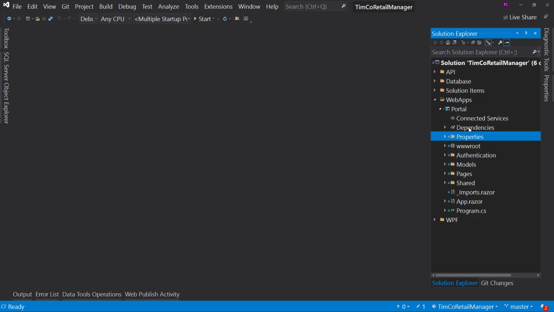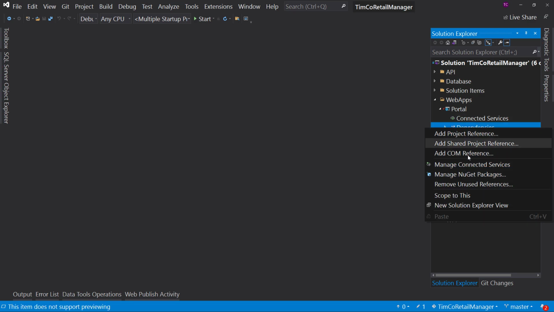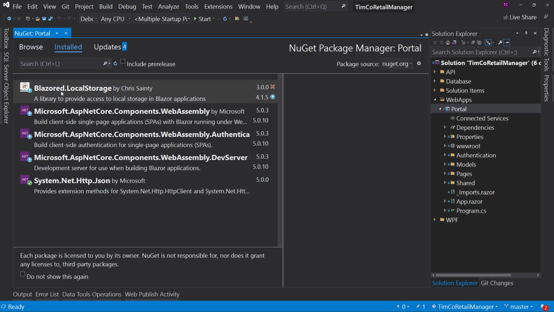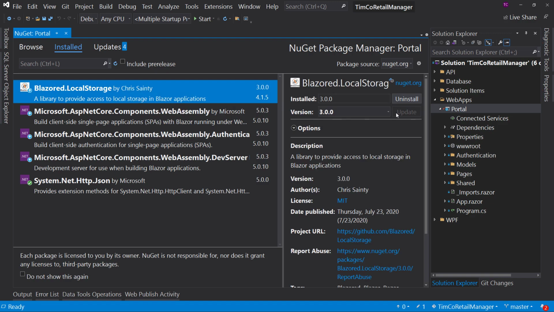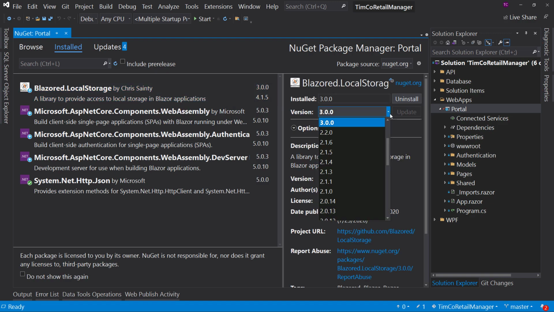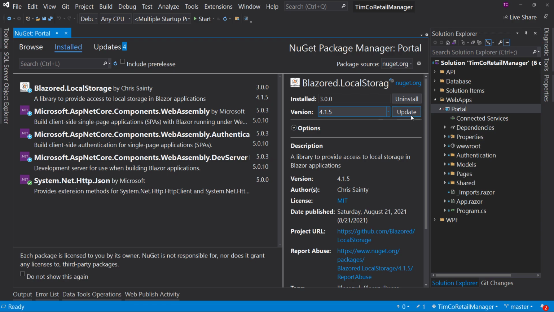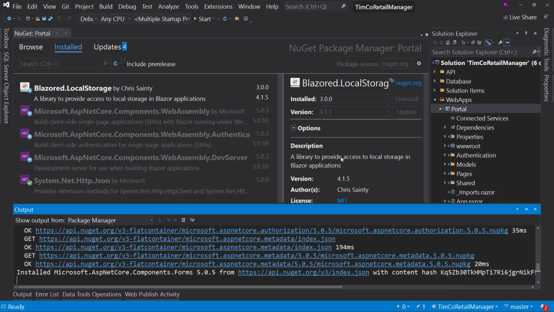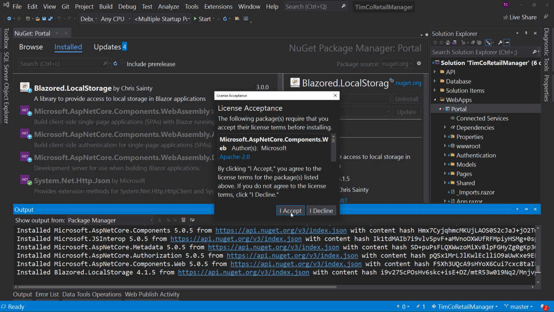So let's start by right-clicking on dependencies and say Manage NuGet Packages. And we already have Blazor Local Storage installed. Excellent. So we'll go ahead and make sure we upgrade that to the latest version. That's a little out of date, 3.0, and 4.1.5 is the latest. So let's update that. Make sure you have the latest version of this.